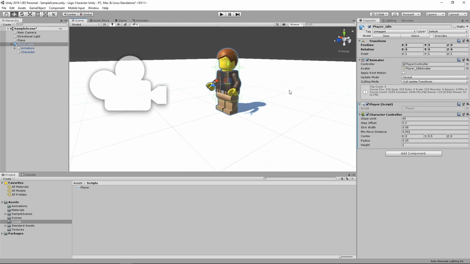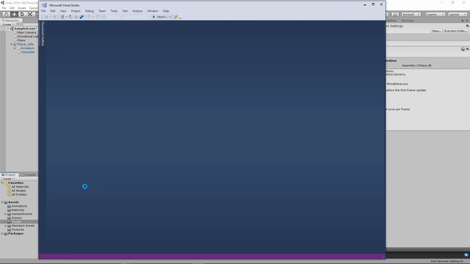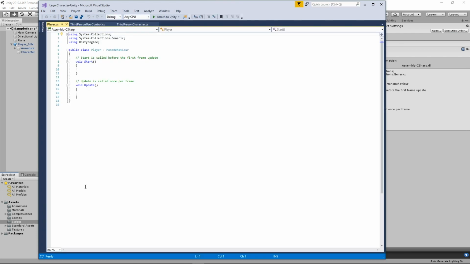Now that we've got that set up, we need to configure it in our script as well. So I'm going to double click on our player script, and that will bring up Visual Studio here on my system, and here is our script template. So as I said, the first thing we need to do is set up that character controller and also set up that animator. Those are two things that we've created that this script needs to be able to communicate with.